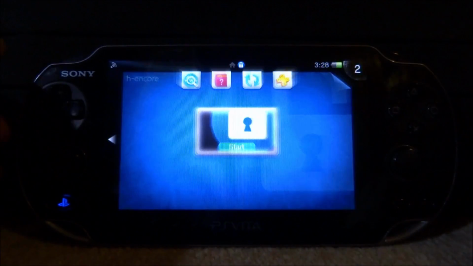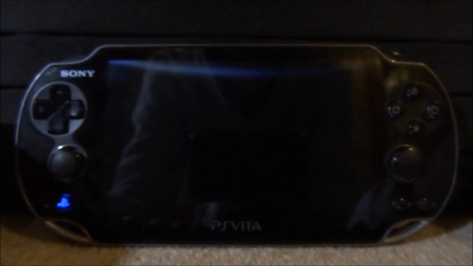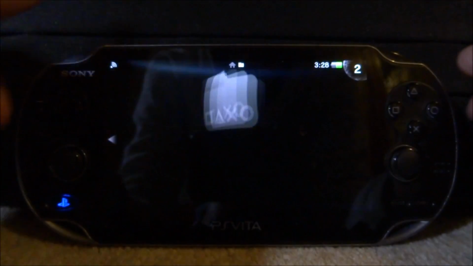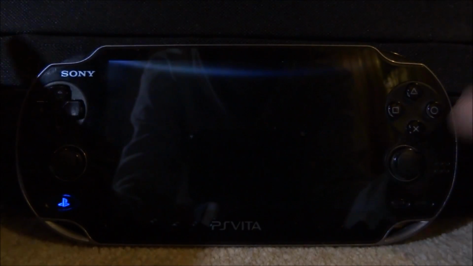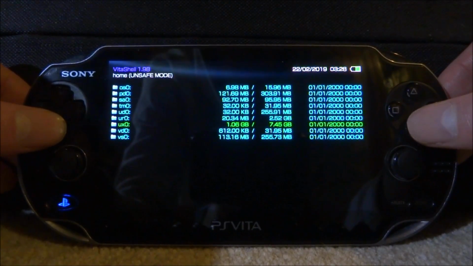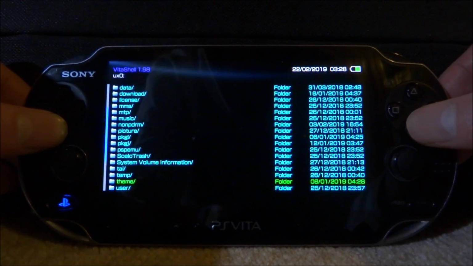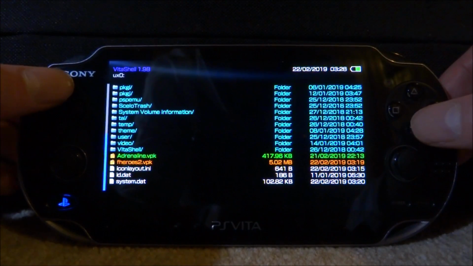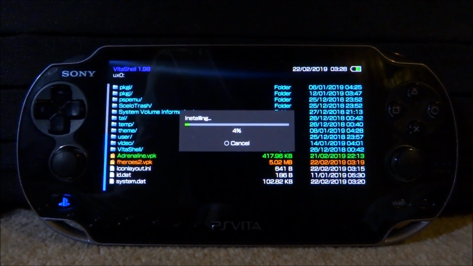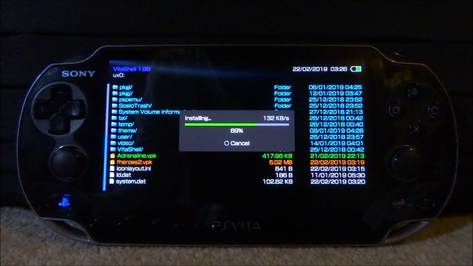So now let's go onto our PS Vita, let's just open up H-encore again and just make sure it's running. Okay, now let's go back into VitaShell and let's try and install a VPK file and just see what happens this time. So let's go onto the uxo, press X, scroll all the way down, find a VPK of your choice, anything really, it doesn't matter. Let's just press X to install it, and let's see if it actually installs this time.